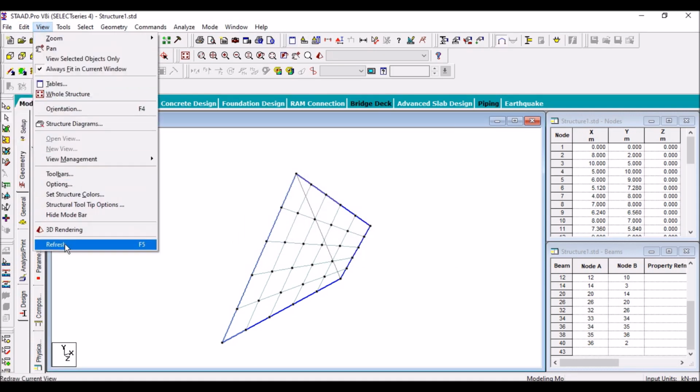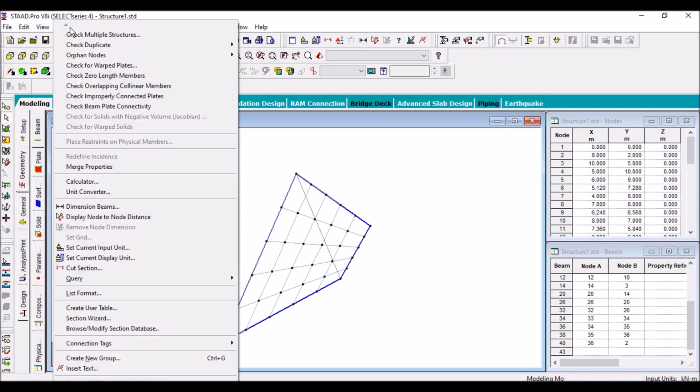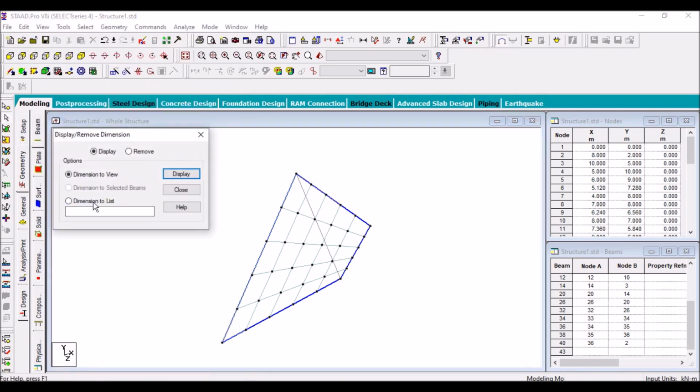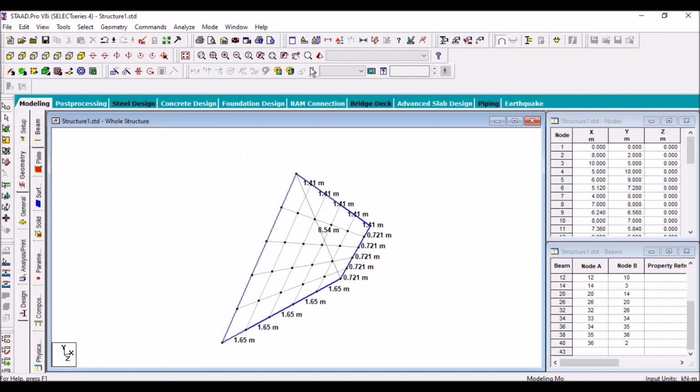From here you can also see different options. From here you can see the dimension of beams. If you want to see the dimension, just click on display, it will show you all the dimensions which have been provided to those beams. Apart from this, this is for the cut section.